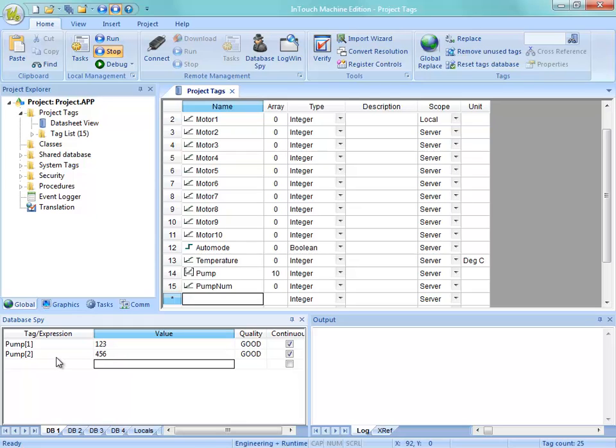I don't care at this point for this demonstration. What I wanted to point out is those indexes can actually be a tag name as well. So for example, I could have pump bracket pump num close square bracket, and right now, because pump num is 0, it's pointing to index 0, which I don't have defined yet, or which defaults to 0.